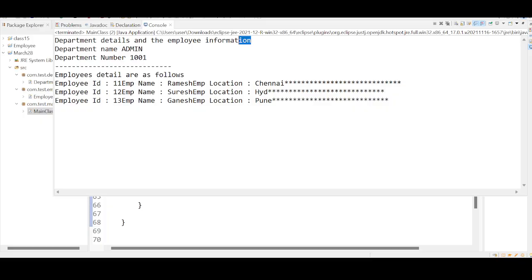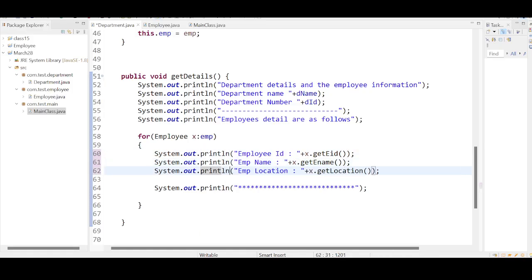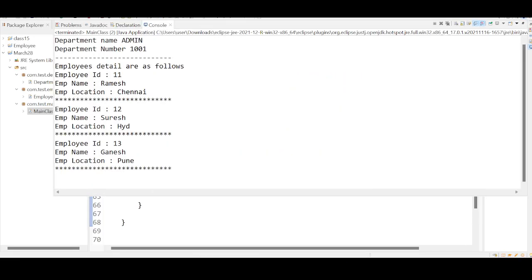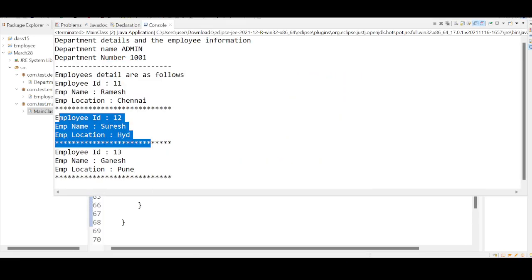It says department details and employee information. Department name admin, department number 1001. Employee details are as follows. Employee ID you are getting something like 11. Okay, there is no space. Space is missing here. Let me add one space here. Employee details are as follows. Respective employee information is getting displayed in the console.